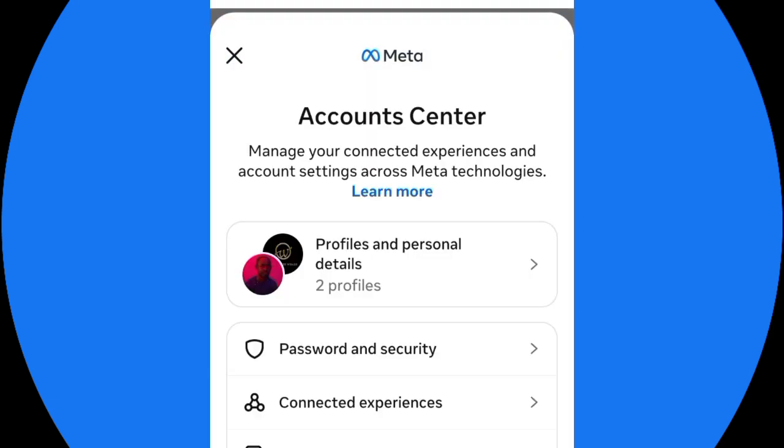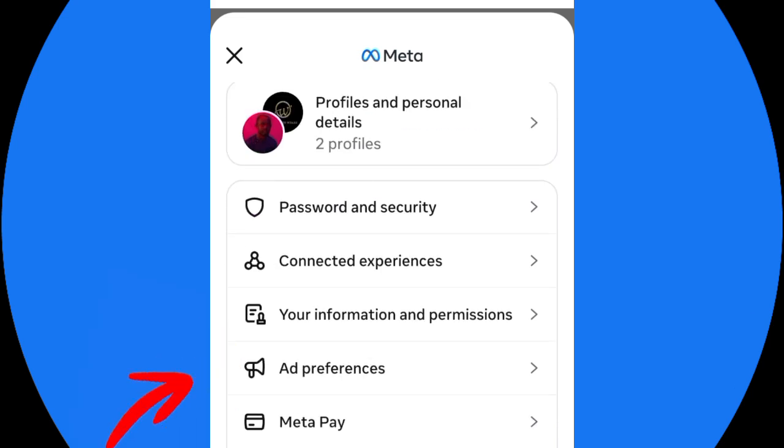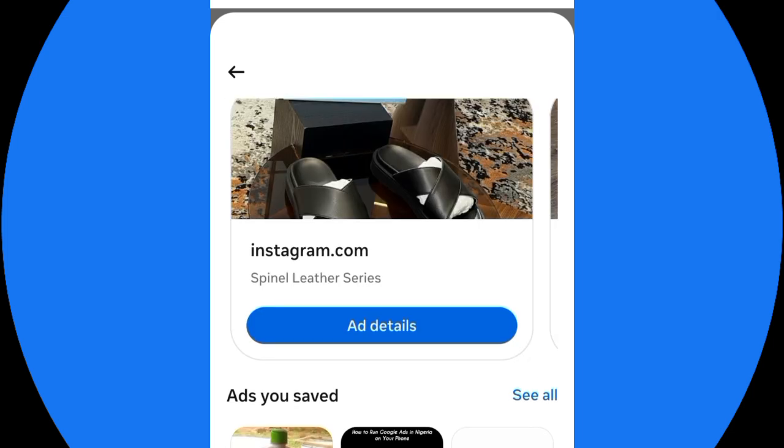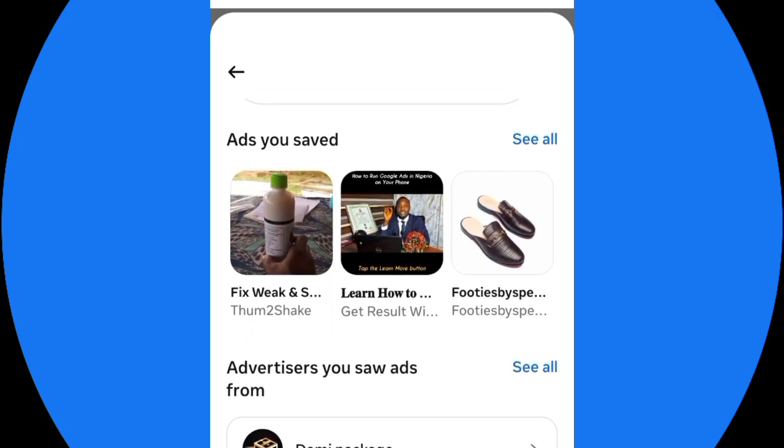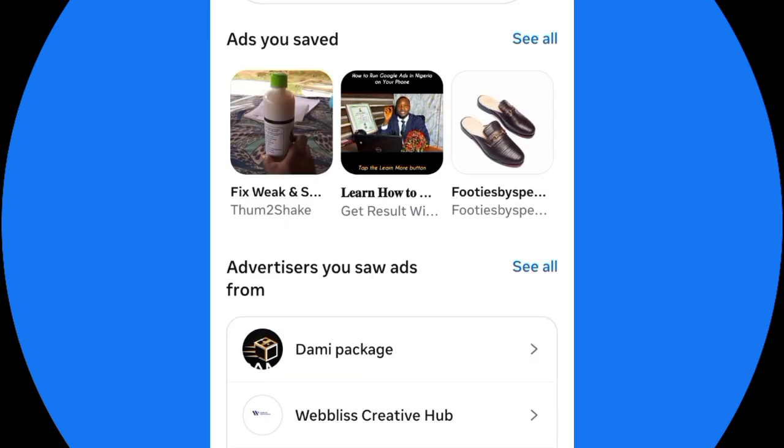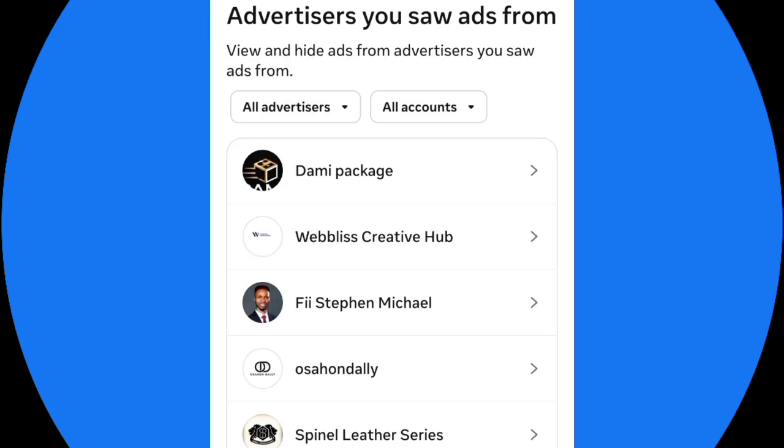Once you click on Account Center, you just scroll down till you find ad preferences. So click on ad preferences. Then right here you get to see some people's ads that you've been seeing in the past. It says advertisers you saw ads from. Can you see that? So click on See all. Once you click on See all, you get to see all the ads you've seen in the past. Can you see all of them?